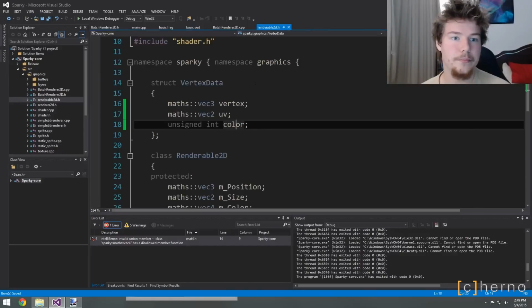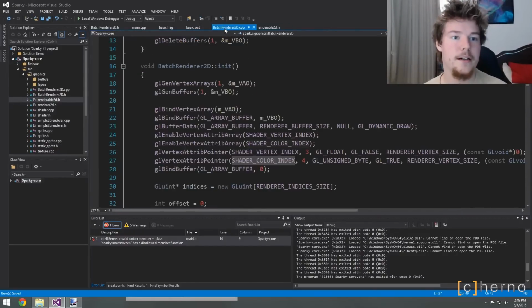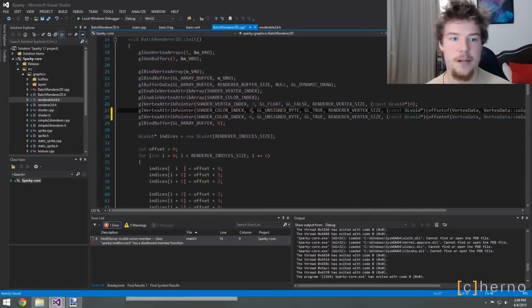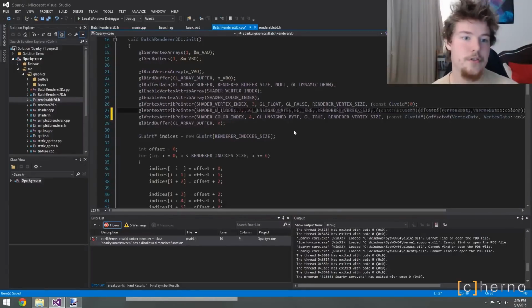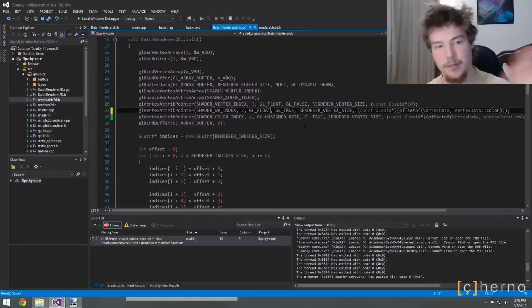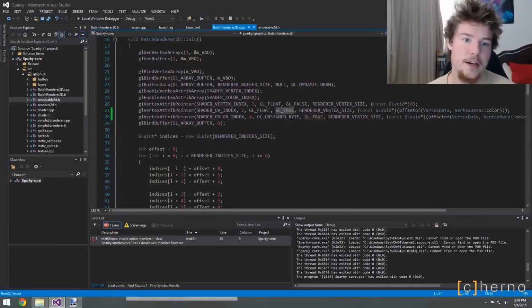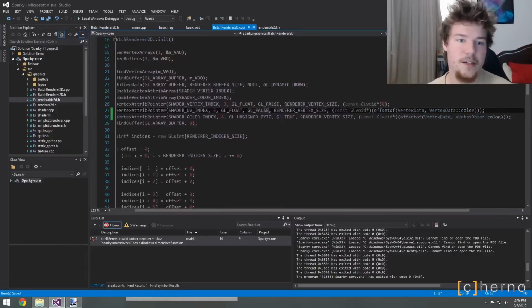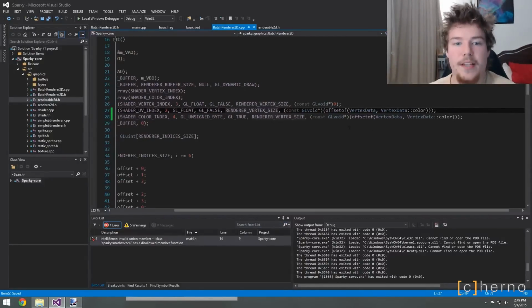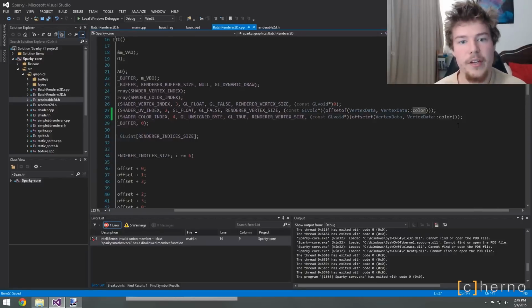Now that we've done that, in our batch renderer, we can copy and paste this, right? Make sure it's a 2 coordinate thing. It's going to be a shader UV index, right? Is it going to be an unsigned byte? No, it's just going to be a GL float, okay? Normalized we'll set to false. Technically, it probably would be. We'll play around with that maybe. The stride is always going to remain the same, and then the offset is going to be the offset of UV.